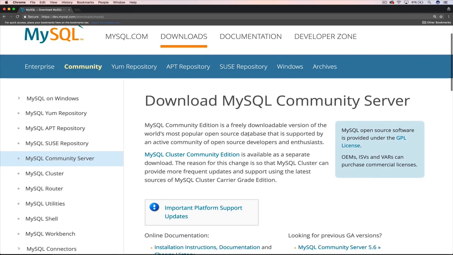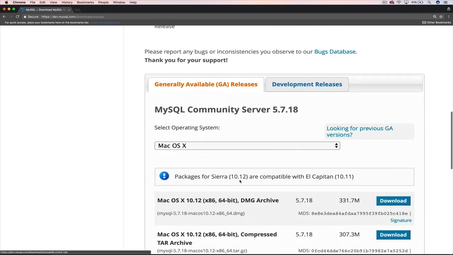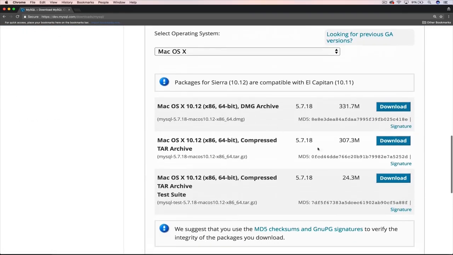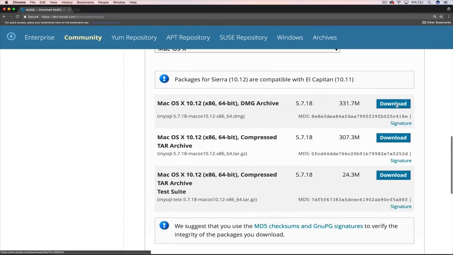Then at the very beginning, this is kind of just a blurb about it, some documentation, instructions. But if you keep scrolling down, you'll see the download links. So you'll need to select the one that corresponds to your Mac, depending on how old your Mac is, how new it is, what version of Mac OS it's running, all of that. You'll have to make a decision. But for me, it's this first one here.